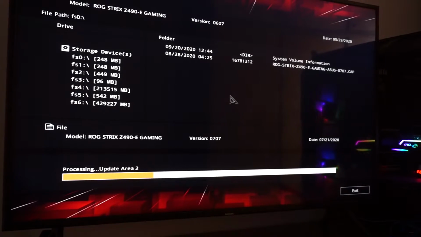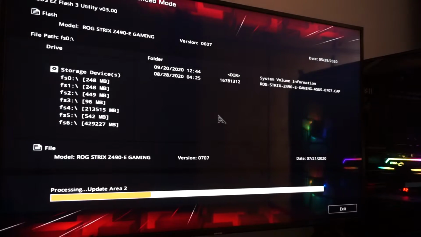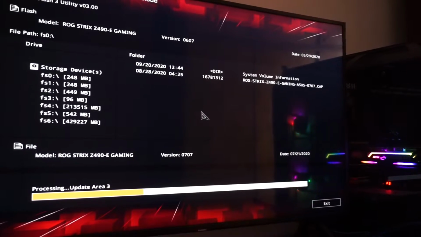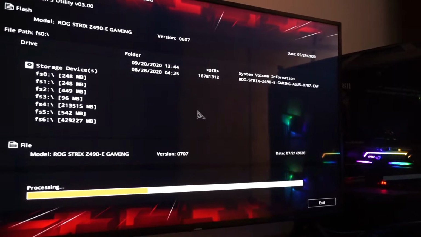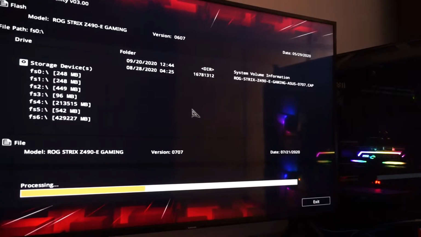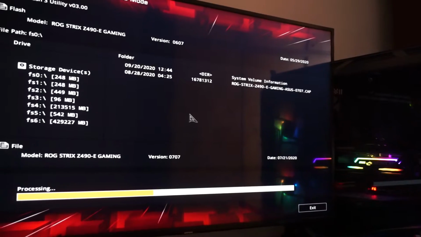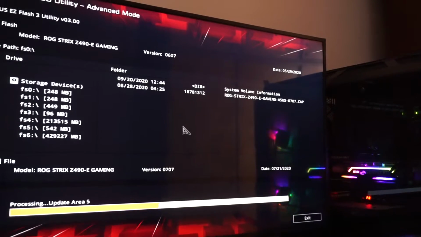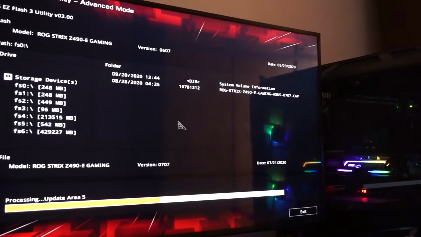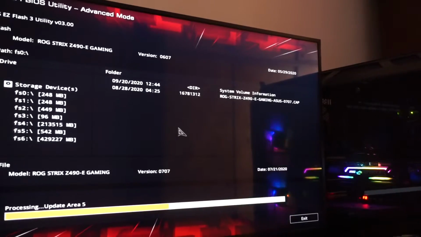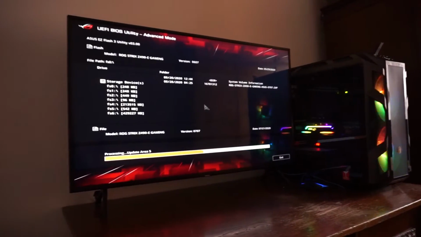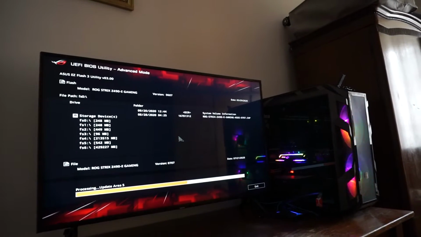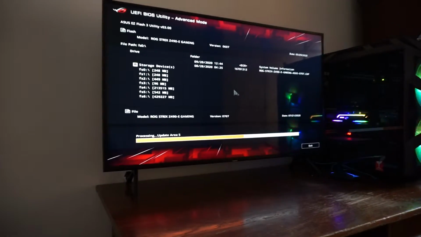So we see now it's processing update area 2. Area 3. As it said at the beginning, it can take between 3 and 5 minutes. It's different from one PC to another. And this BIOS version is said to mainly improve the performance, so your Intel system will work even better than before. Personally, I can tell you it simply is amazing. It's a dream come true, as I said in the past. Now we're at update area 5.